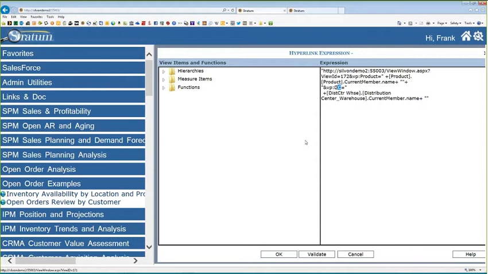So that's the first thing. I need to know what the parameters are called so the view knows what to show. And I want to pass the product and the distribution center from the row that I'm on. So to do that, for example, to pass the current product, I simply say, with these plus signs, I insert the product dimension identifier, which is product.product, and then I say just show me or send the current member dot name. So I can do that.